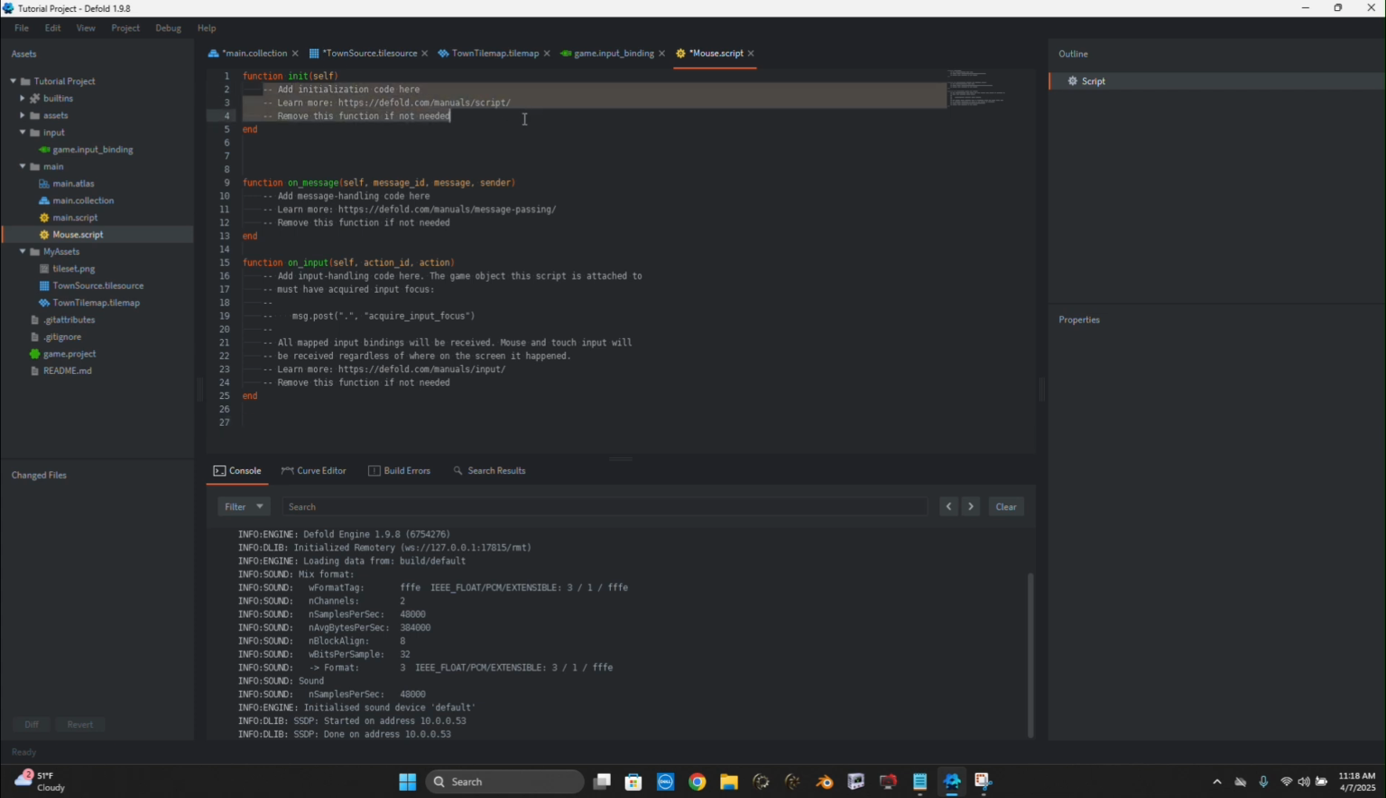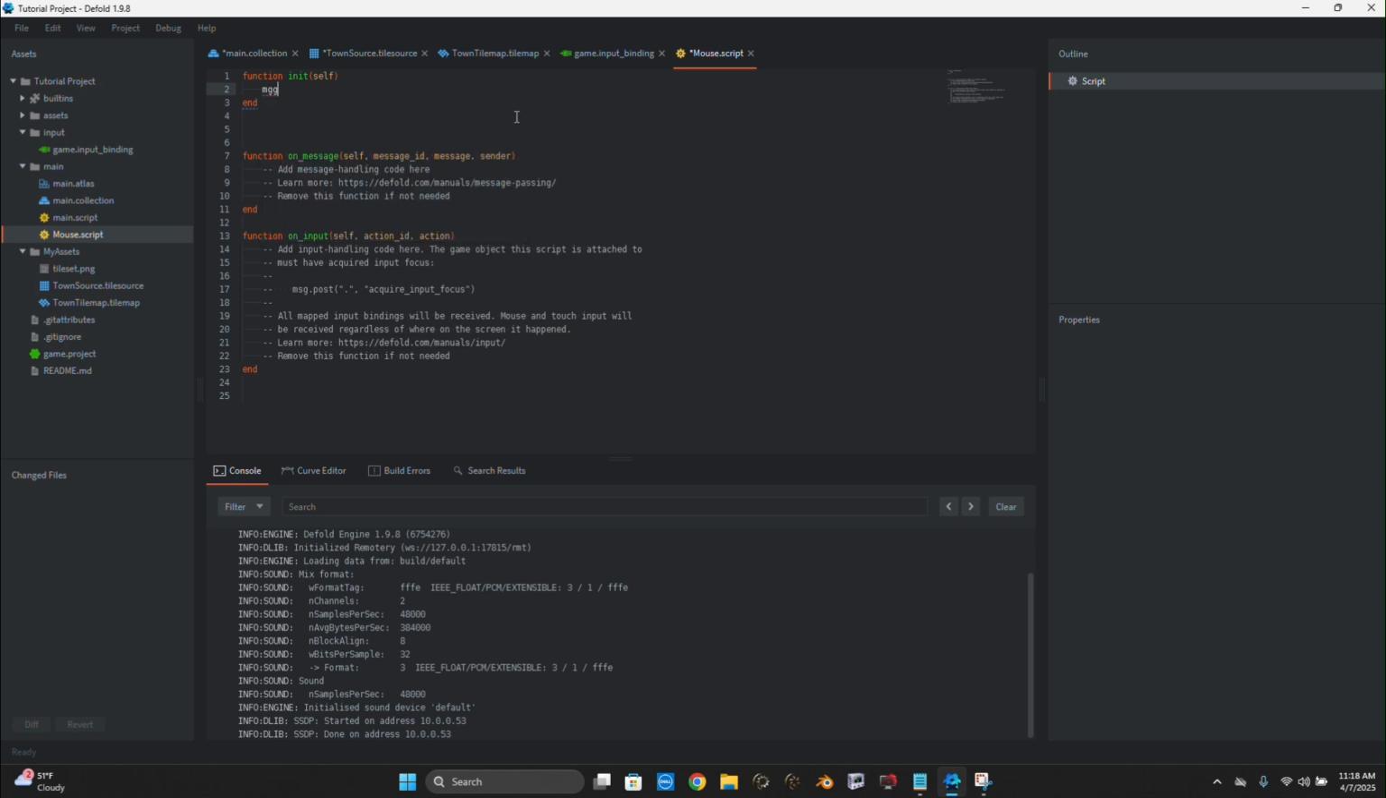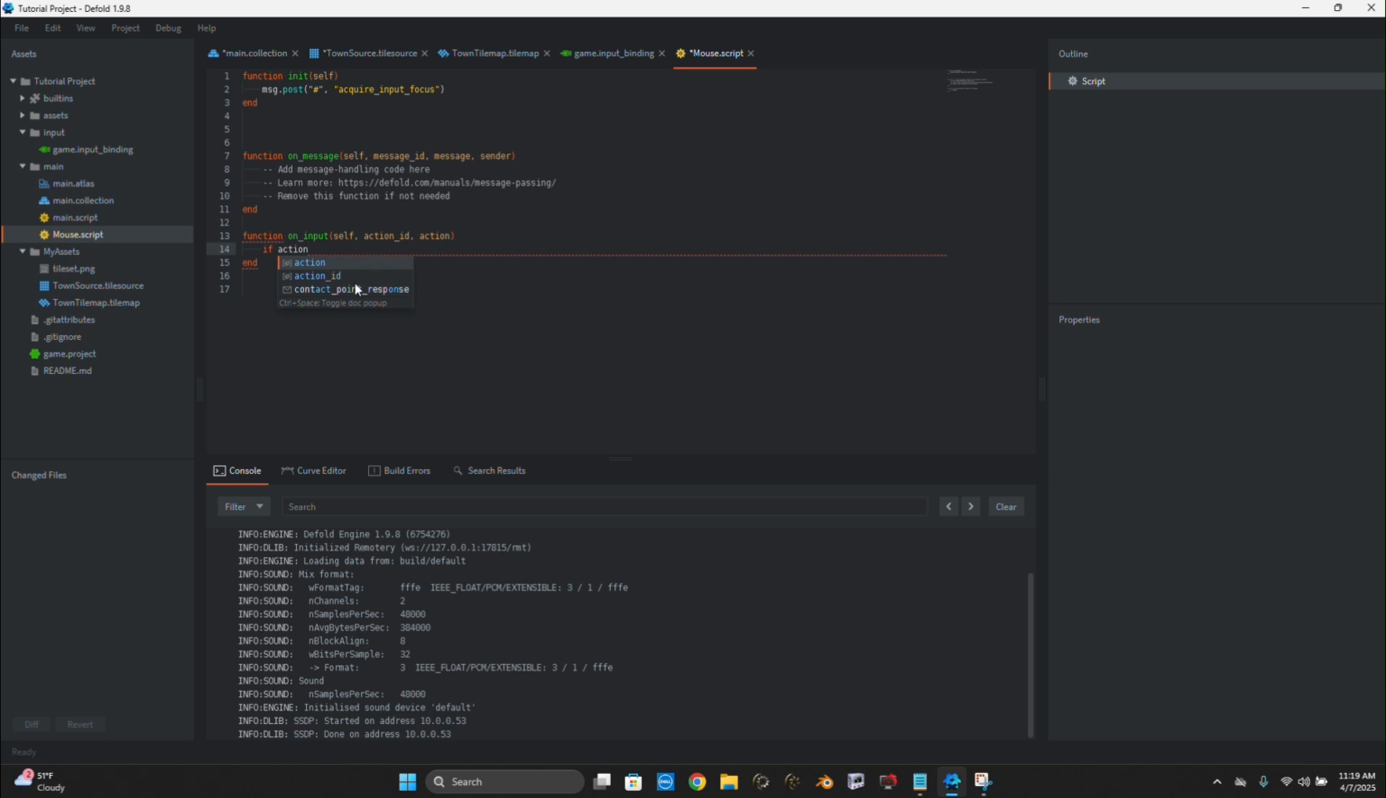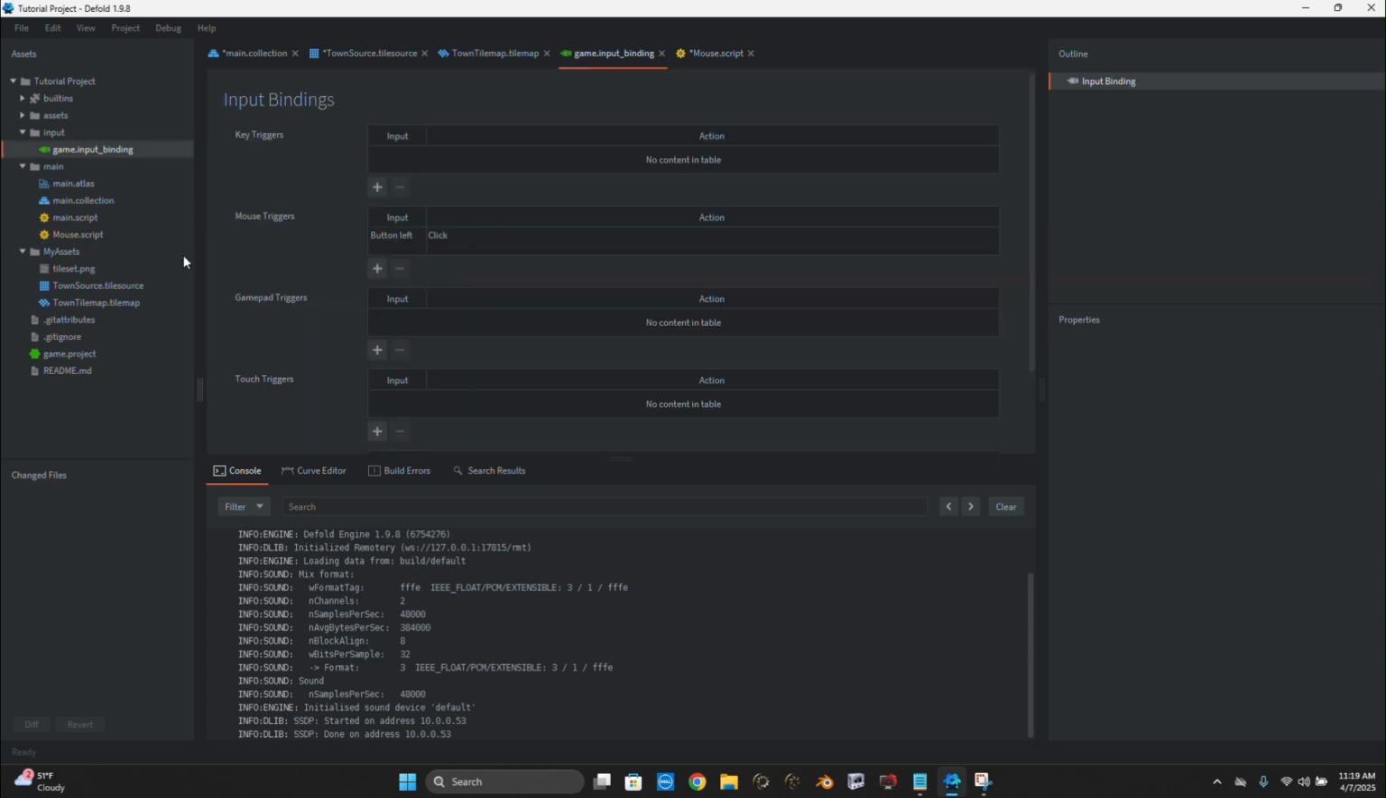And on initialize, we need to get msg.post, and then we need to put hashtag, and then message ID will be acquire input focus. And next we want to go to our function on input. And for here we're going to go if action ID equals hash click, which is going to match our input binding over here.